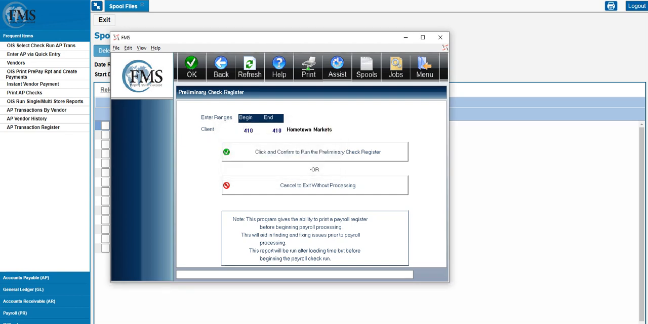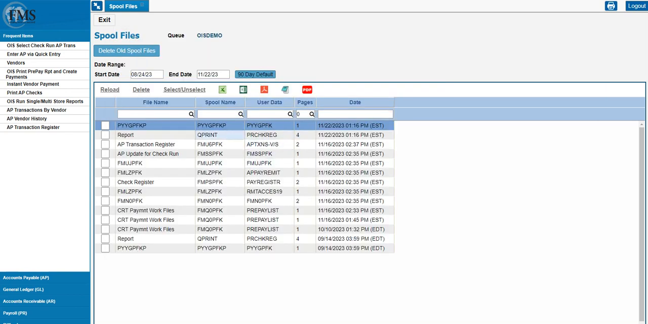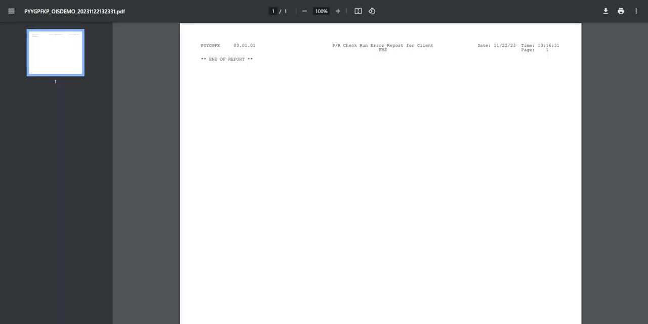When you jump over to your spool files, you'll notice under spool files that 2 reports are generated, and this is another important feature of this program. It will run a report for the check register itself, but it will also run an error report. This is important because if you have any client rules like maximums for hours, or if anybody is set up incorrectly and they're not going to get paid for some reason, this error report will give you the information on that. If I open that up, in this case there are no errors.